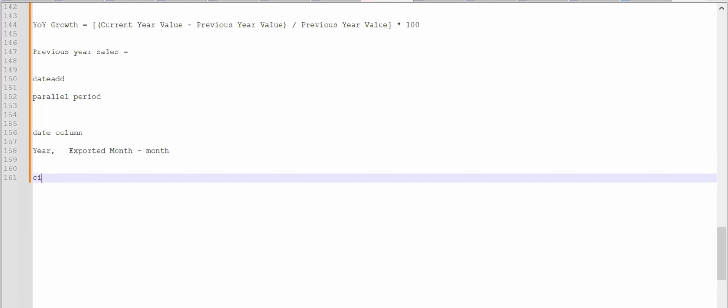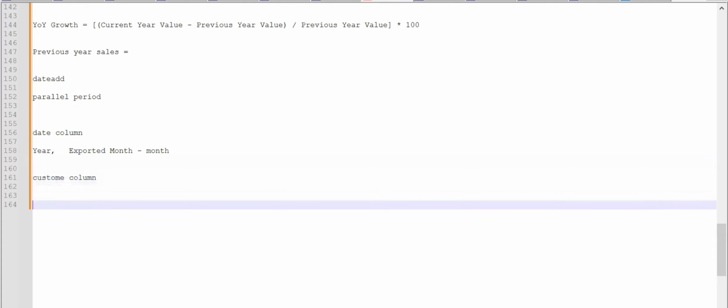We only have month level and year level data. Either way, we can go for a custom column. Okay, so I can take double quotes, 0, 1, and again a backslash. Okay, I can get the month, exported month.